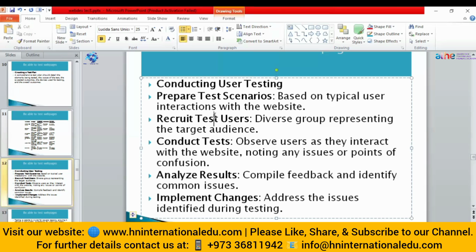Then after that, you have to analyze the results. Meaning you will compile the feedback that you get from the different users, just to identify if there is any common mistake, any common issue. If yes, then you will address that issue and identify it during testing. So in this way, you will conduct the test and you will implement the test. Okay.